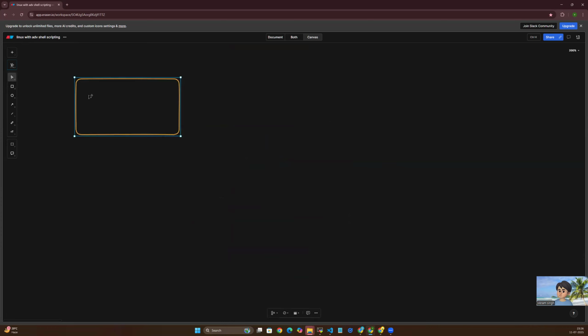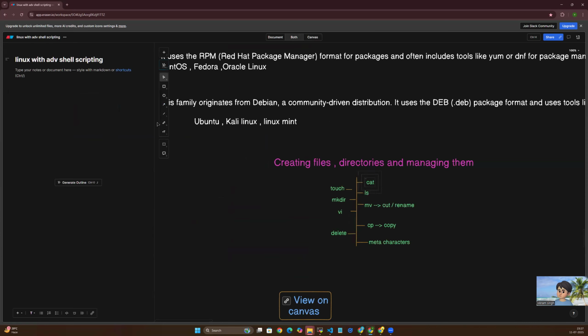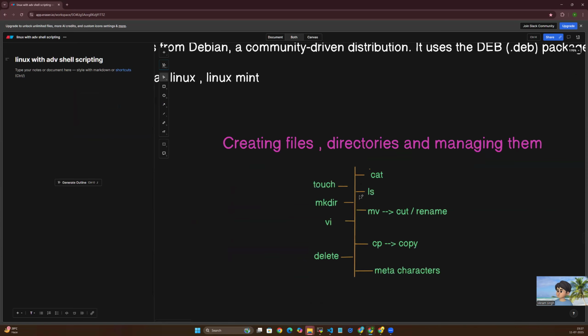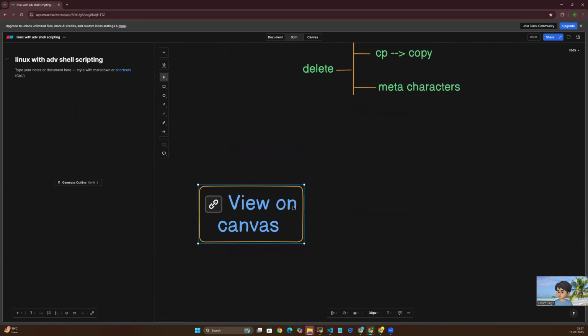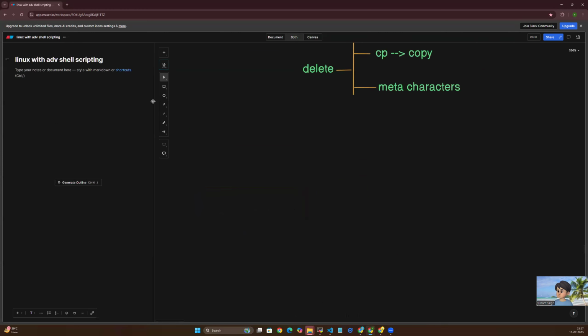Let me write it here. Sorry for this. I don't know why. So let's start with the cat command. I will just use yellow, that is fine.